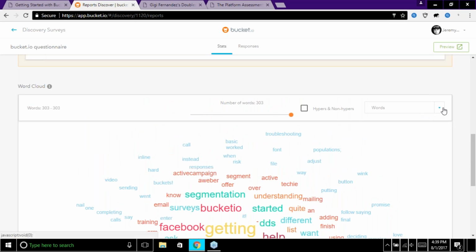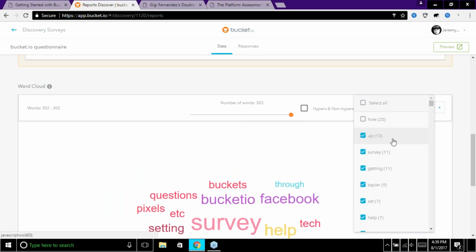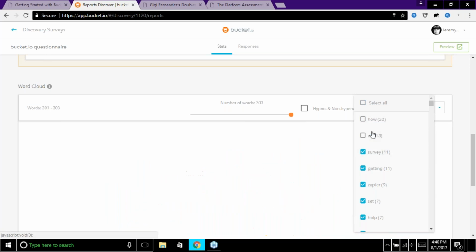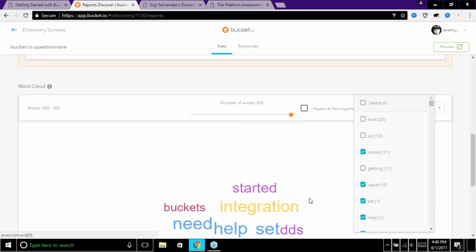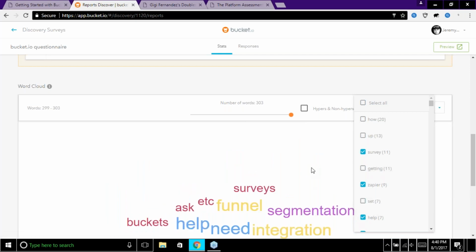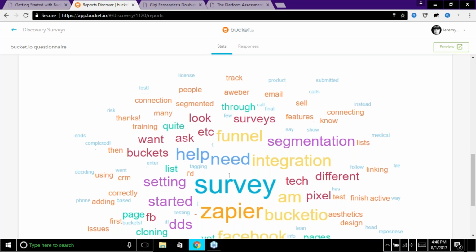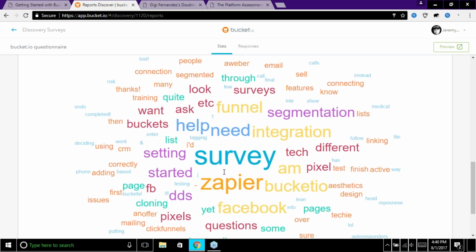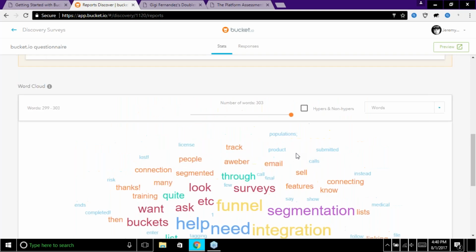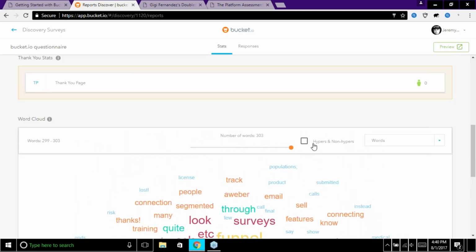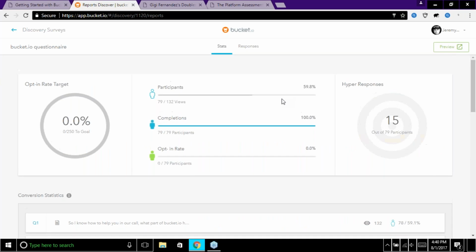To make it even easier and more customizable, you can come in here and deselect or select certain words so you can see how those words stack up. So let's say we took out the words how, up, getting, set. And now you can start seeing some of the key buzzwords, right? These are what people want to know when they're taking our surveys. Some of the big words coming up are Zapier, survey, segmentation. You see what I'm saying? And you'll be able to do that in your own once you start sending people to your survey.